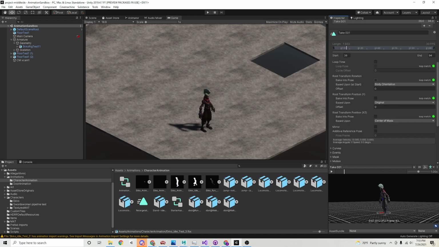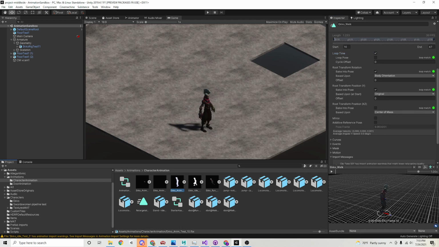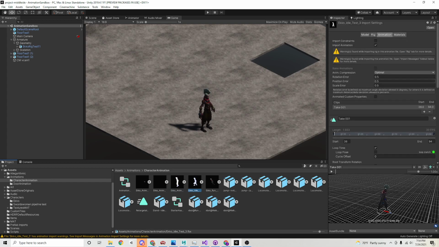First of all, you're going to click bake into pose, original, and you want it to loop. I believe it's body orientation. And then, yeah, root transform position Y, bake into pose. That makes sure that the ground doesn't bob up and down with him in here, and he actually bobs up and down in here. Yeah, I'll hit apply on that. If I look at this, yeah, body orientation, original, we want it to loop. But that still hasn't really fixed it.